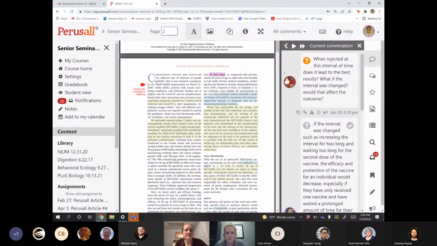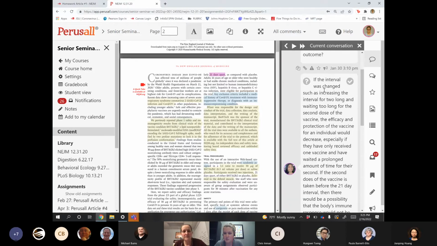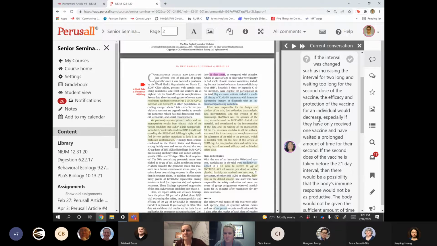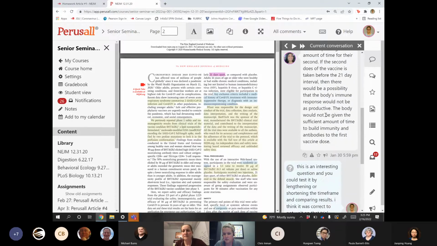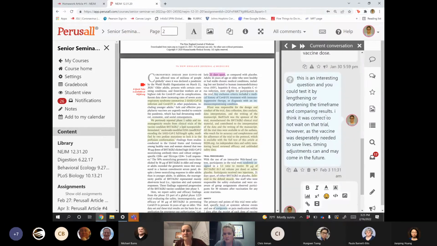So let's see. This is a question about 21 days apart. So this is a question about the protocol itself. This person asked, when injected at this interval of time, does it lead to the best results? What if the interval was changed, and would that affect the outcome? And then we had a student respond, if the interval was changed, increasing it for too long or waiting too long for the second dose, it would decrease. And then they're talking about the interval.